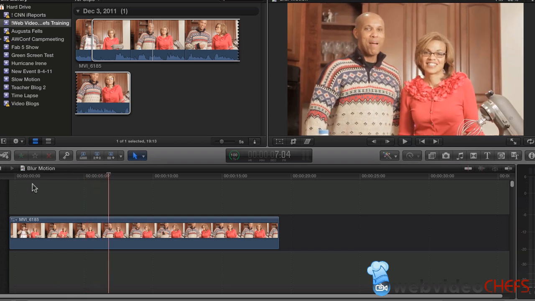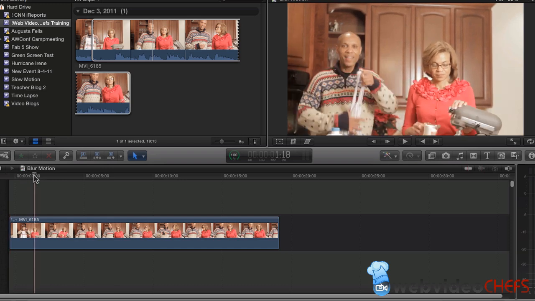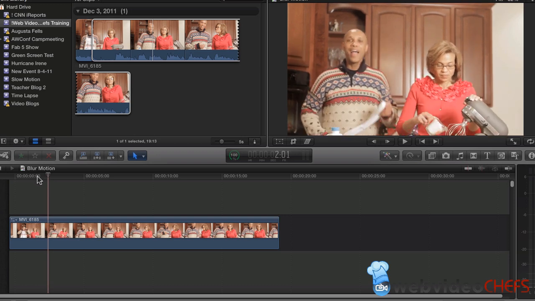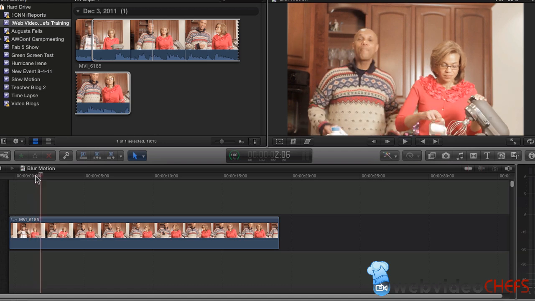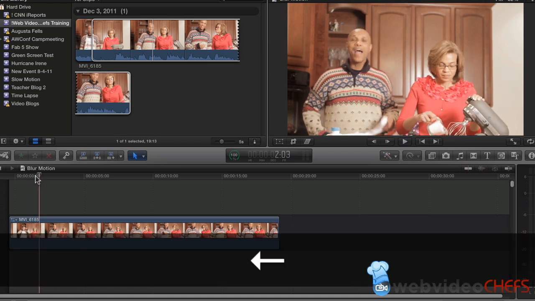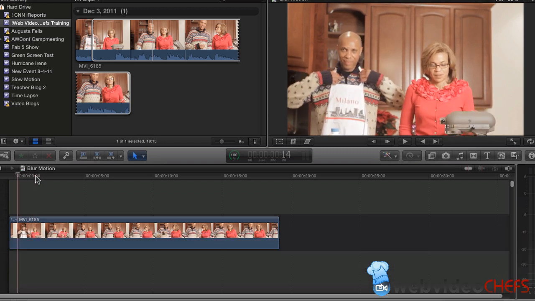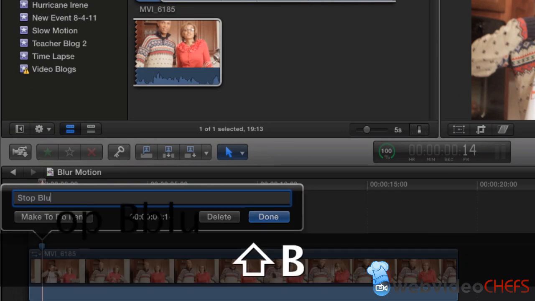All right. So basically, I want it to start here, blurry, and then I want it to end after he takes his apron off. Okay. So I'm going to put a marker. First of all, I'm going to go back a few frames. I'll hit M there, hit M again to bring up marker properties, and I'll say stop blur.